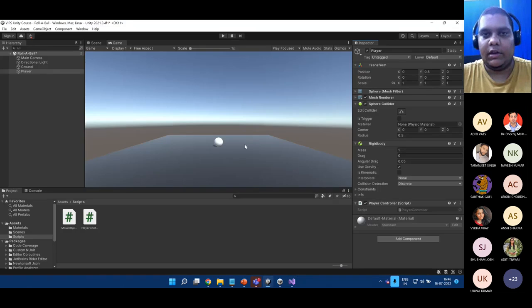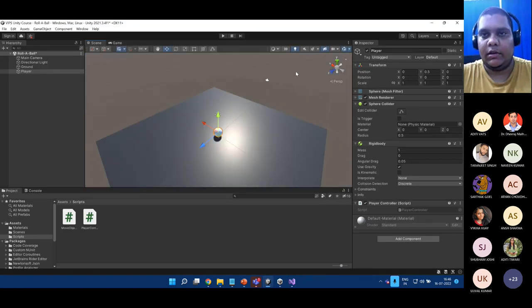So go back to the scene. If you see, we want to move the player along the red and blue arrows, not the green arrow. Red is X, blue is Z, and green is Y. So we want to move the player in the XZ directions. That is why we map horizontal and vertical to X and Z.